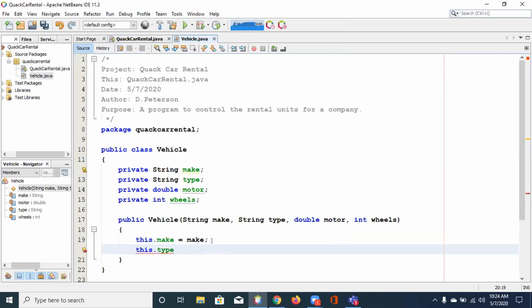Type, we're just going to say, is it a truck, a car, a motorcycle, a moto car, something like that.